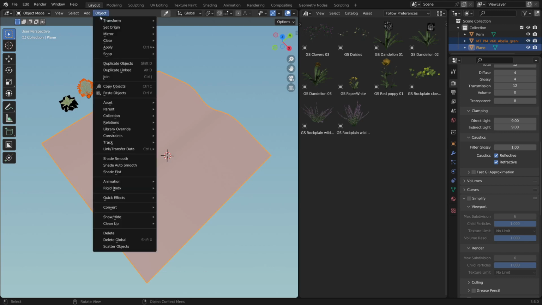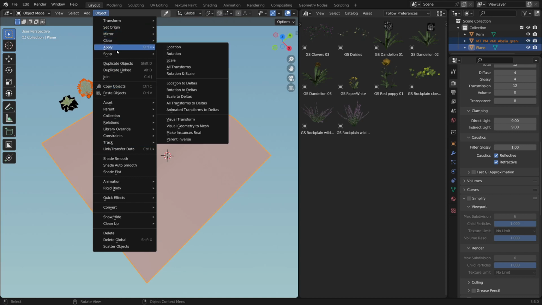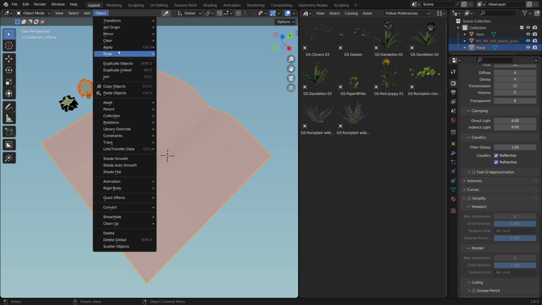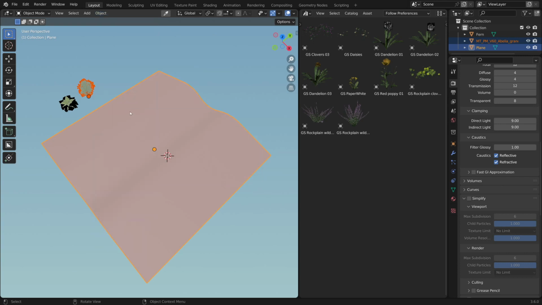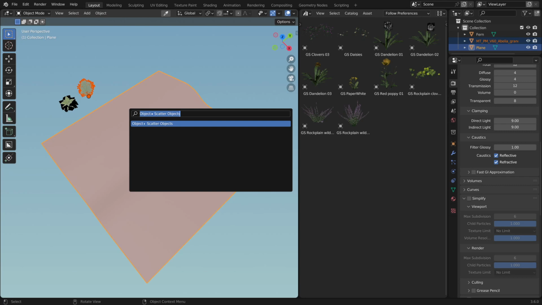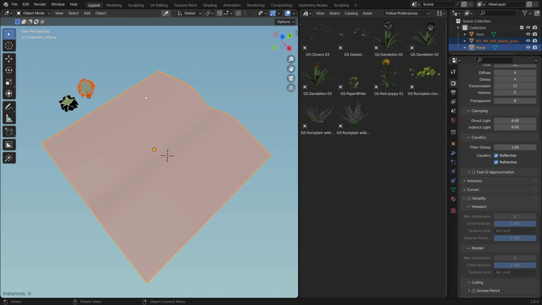And you go to Object, Scatter, or you can search for it with the search feature. So it's somewhere in here, but you can also do F3 and type scatter, and then you just click select, and you can start drawing on your surface.